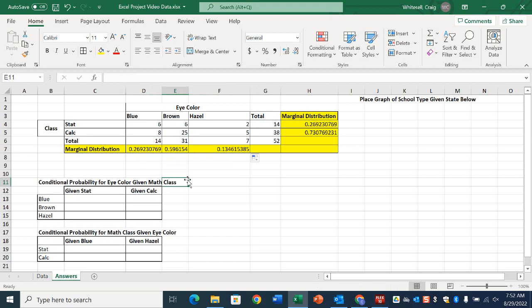Stay tuned for the next video where we'll talk about how to calculate conditional probabilities and create a segmented bar graph.